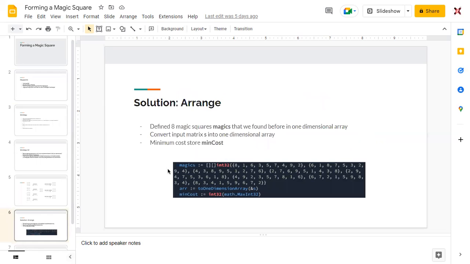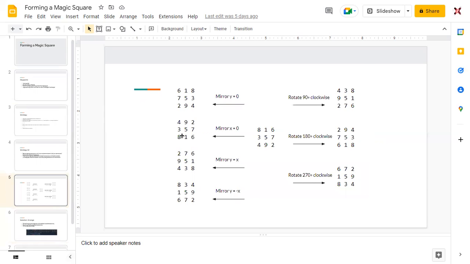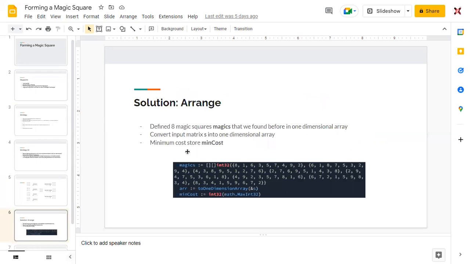Then our solution: in the arrange section, we will define the 8 magic square matrices that we found before in a one-dimensional array. Then we will convert the input matrix S into a one-dimensional array, just as we made the magic square templates one-dimensional. Then we define the minimum cost, min cost, initialized with the maximum 32-bit integer.